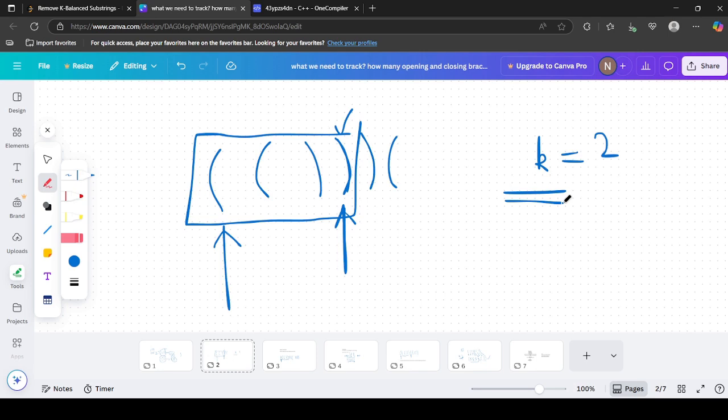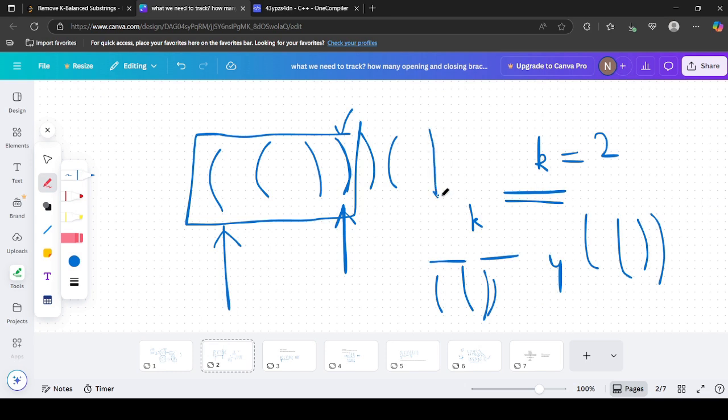For k equal to 2, there will be 4 characters in the substring, because 2 opening and 2 closing. So for every k length, there will be a 2k-length total substring, first k and second k. So at every index, if we have to know whether a balanced substring is ending at the present index or not, we have to check a 2k-length substring.